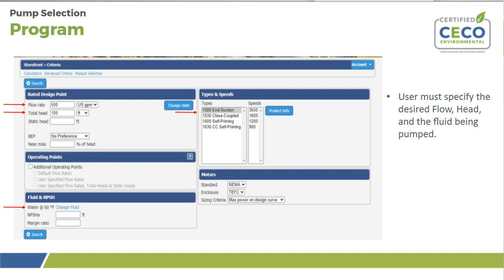One of the other things that we mentioned above was the fluid density, i.e. the specific gravity, which are very much related. But you need to select your fluid because that has a lot to do with the horsepower and other aspects of the curve. So we're going to stick with water in this case. And then, of course, the pump type. We have a couple different options as to what type of pump you want to choose. For speeds, I didn't select any particular speed. I just let the software choose whatever speed it wanted to, but I wanted to stick with the 1500 end suctions. So again, the user must specify desired flow, head, the fluid being pumped, and the pump type.